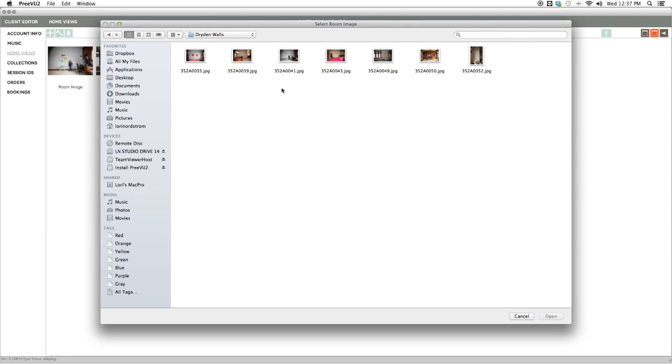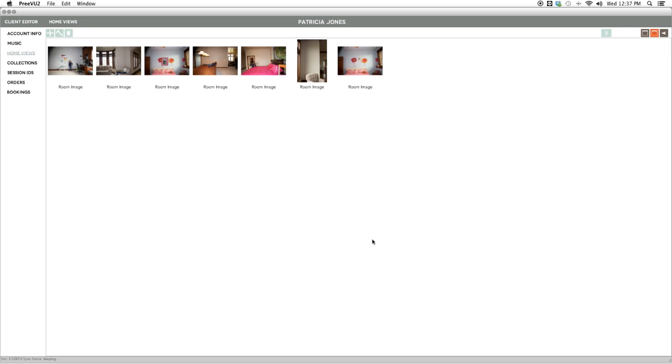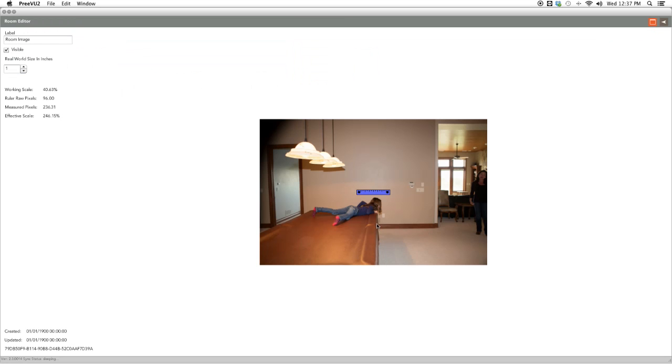And one of the main rooms that we're going to be designing for is this room. So I clicked on that. One of the things that my client measured, and as long as you have something measurable on the wall, it's going to be fine, you can take this ruler in PreeVu and measure. She told me from the end of this to the end of this, it's 17 inches.